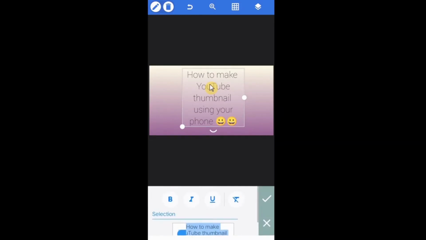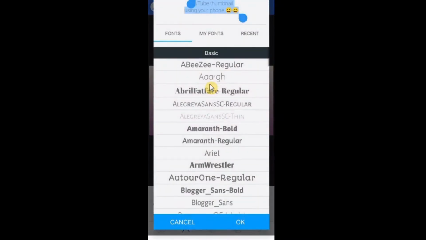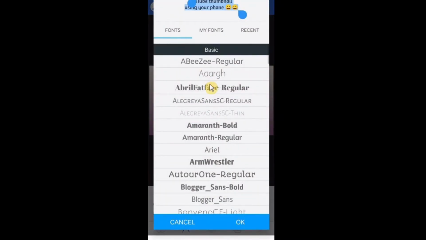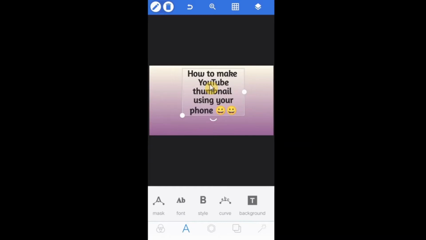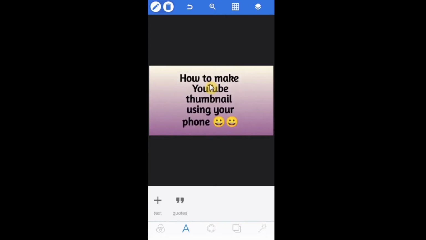If I want to modify the font, I have the font to be modified, so I am choosing a different font now, and I am clicking OK. So you could see the font has been modified, and it was really good now. Now I want to add some pictures. So first we have modified the background for my thumbnail, and now I have modified the text for my thumbnail. Now I am going to add some images.